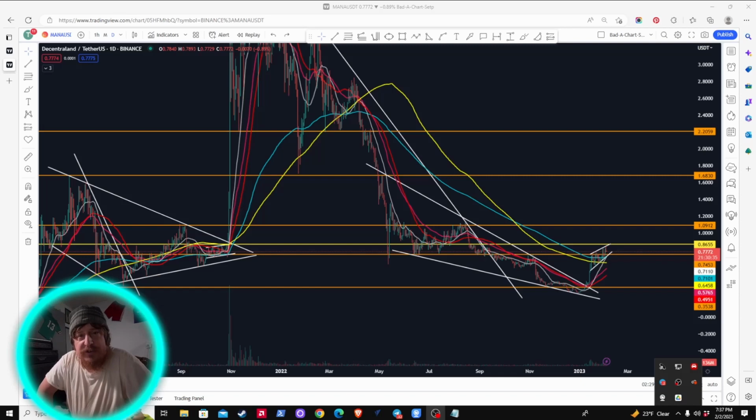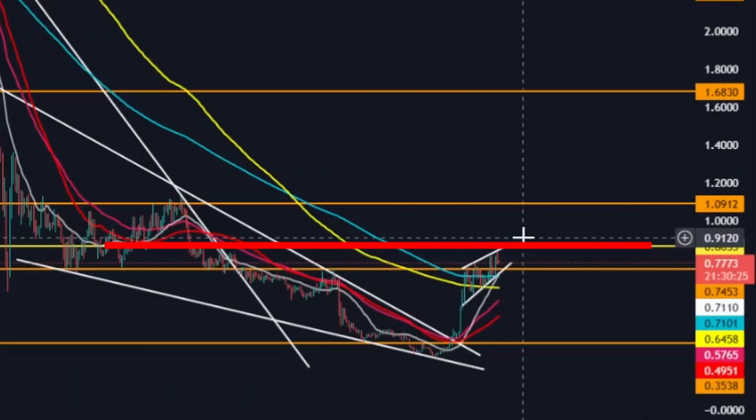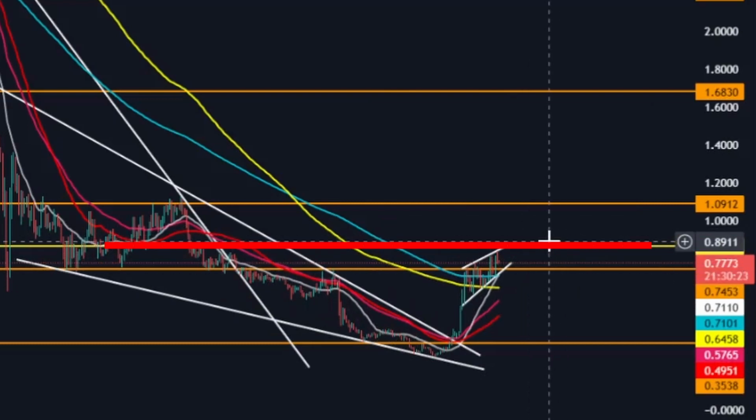Now, another topic for another video, but there are some people that are breakout traders, there are some people that are retest traders. In either case, if you were eyeing this overhead level, whether you were going to enter on the break or the retest, we need to get past it. So we'd want to know if price action is breaking above this level of about 87 cents here on the MANA chart.